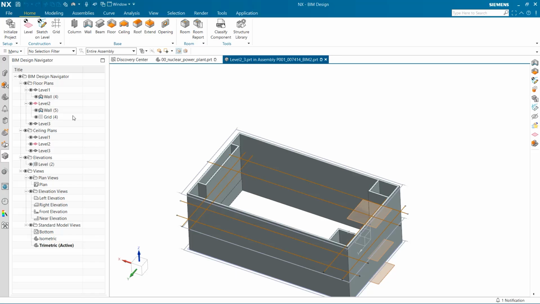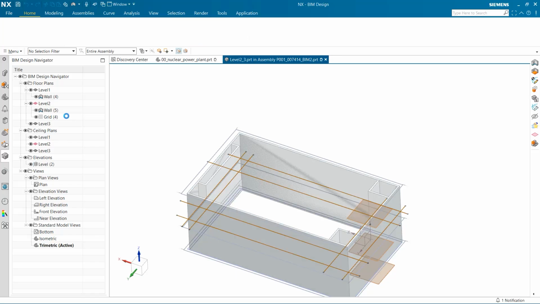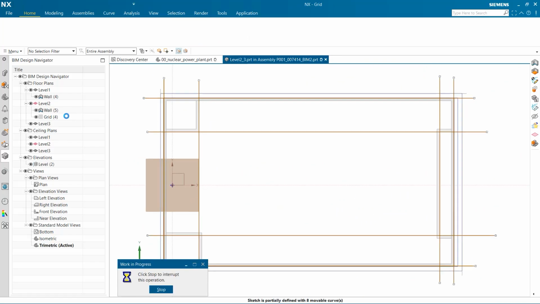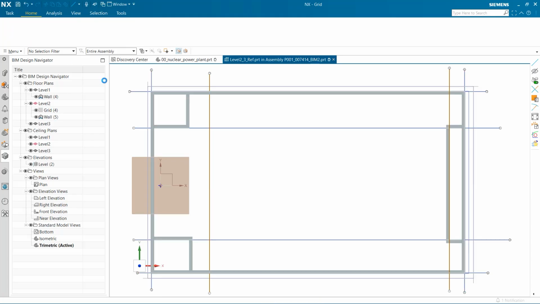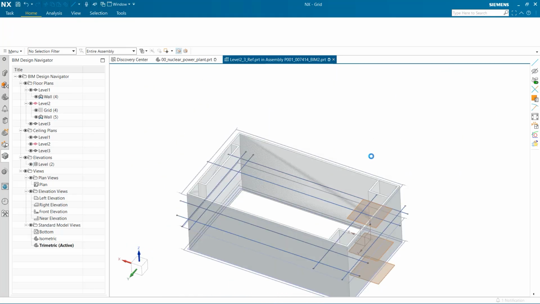If a change is needed in a building, it is easy to do so in the BIM Navigator. Let's change some wall dimensions. To do this, I head back into Grid and simply grab and pull a line, and when NX updates, the walls do too.